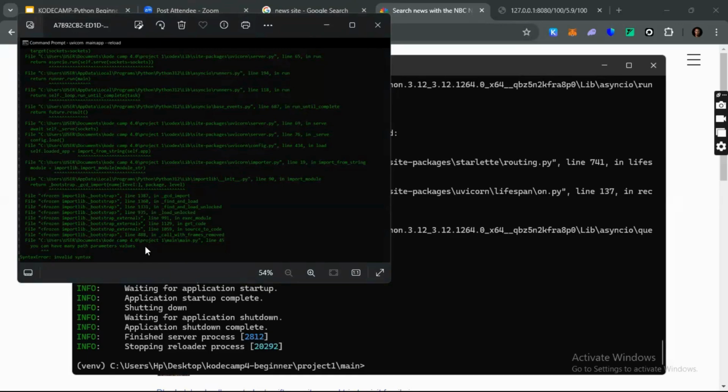You can have many parameters. When you've commented that line out, I think that should be your line 45, then that should now work. Your server should now work. So your server is not running. That's why you cannot access your API.